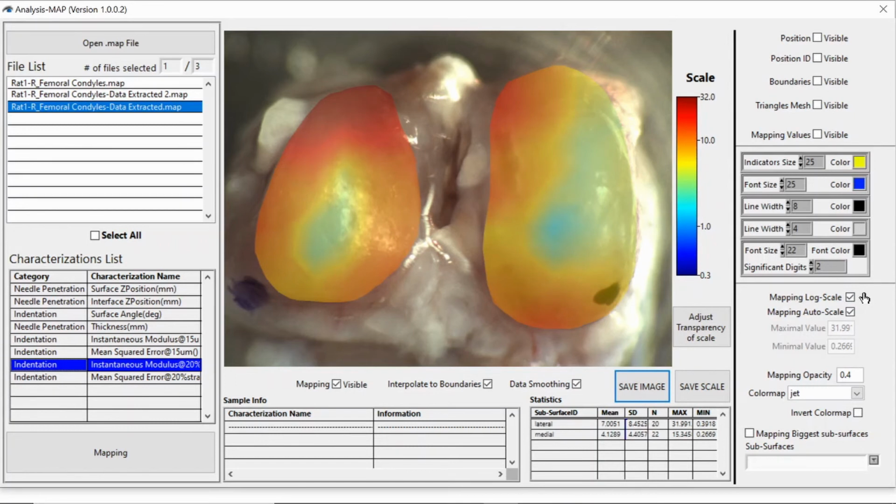The next checkbox is Mapping Autoscale. If selected, the maximal and minimal value of the scale will be automatically set by the software for the selected characterization. By unchecking the Mapping Autoscale box, the maximal and minimal fields become available and allow the user to define maximum and minimum limits of the scale.